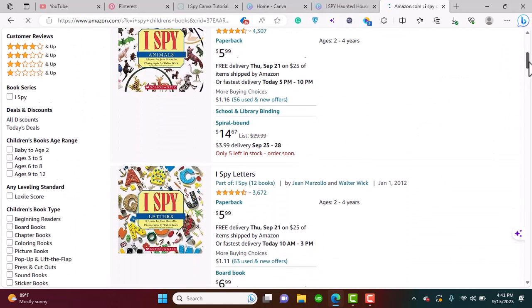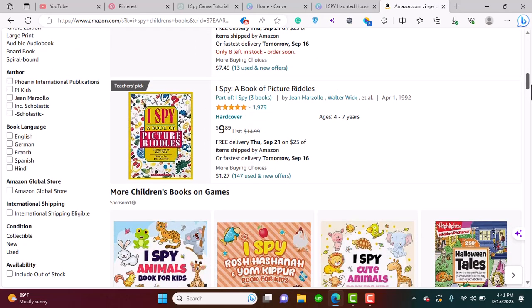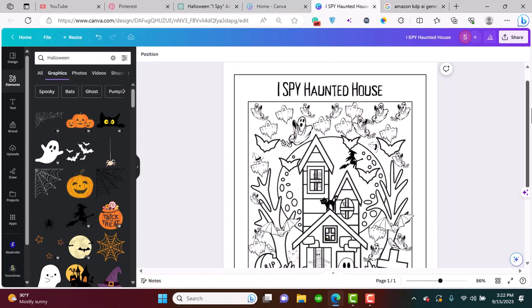I'm going to show you how to create a fantastic children's activity book known as I Spy. So let me show you what I mean. This is one sheet that I've already made. These books are a fantastic way to keep kids engaged and entertained for hours. You have the flexibility to either design a complete book or individual sheets. It's entirely up to you.